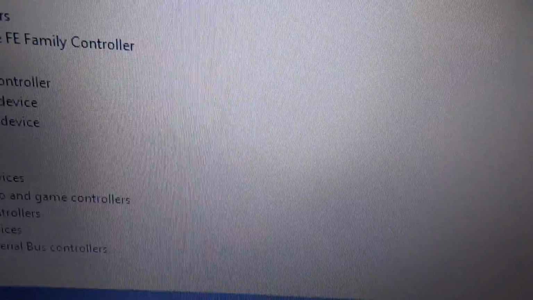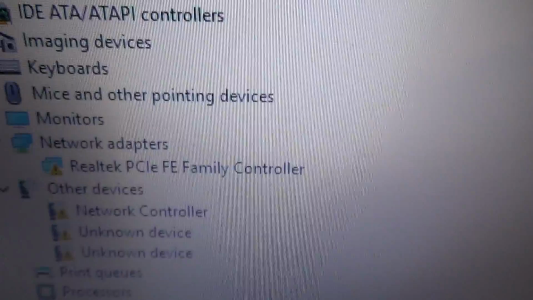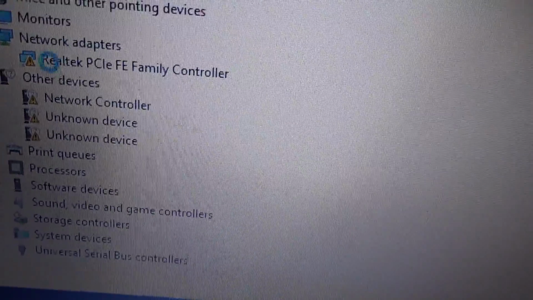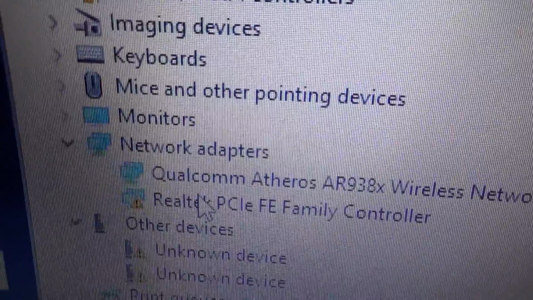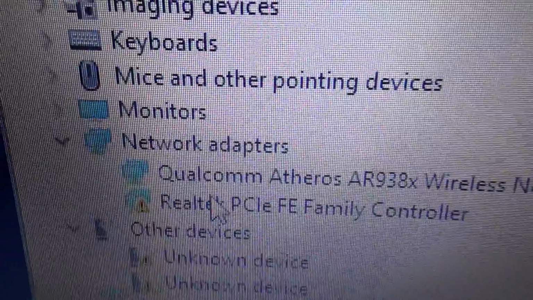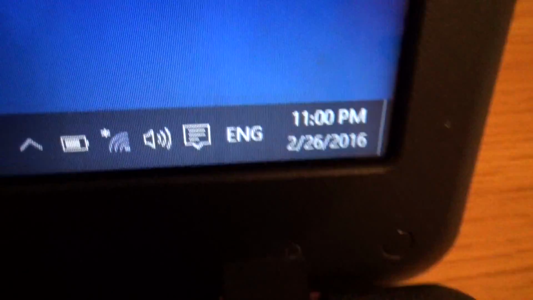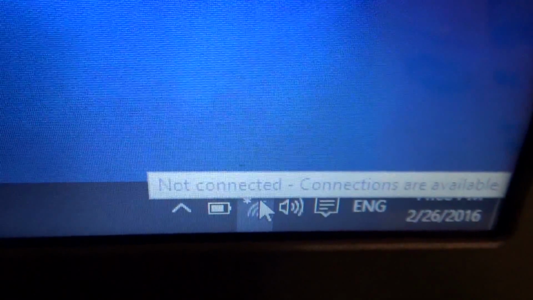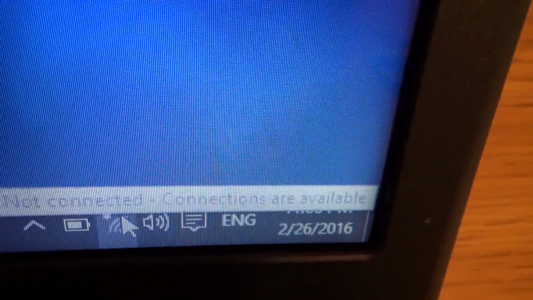Now, if I go to network adapters, can you see now it's come up and it hasn't got the triangle anymore? Can you see that? The triangle's gone. And if you look down here now, you can see that it's not connected, but connections are available.